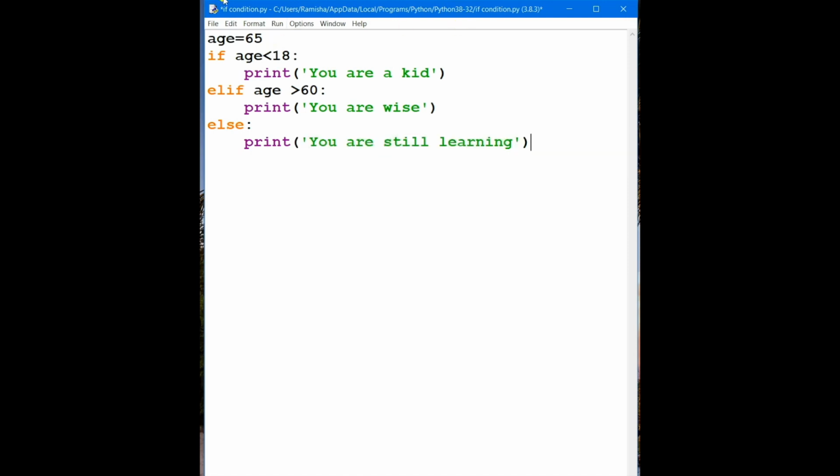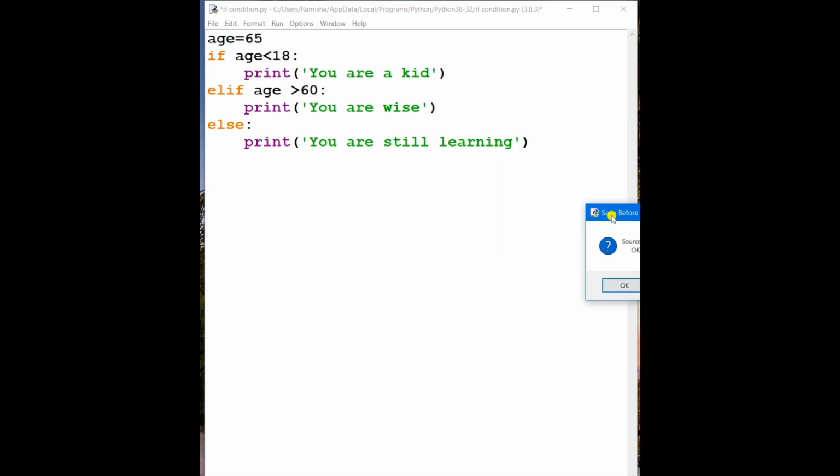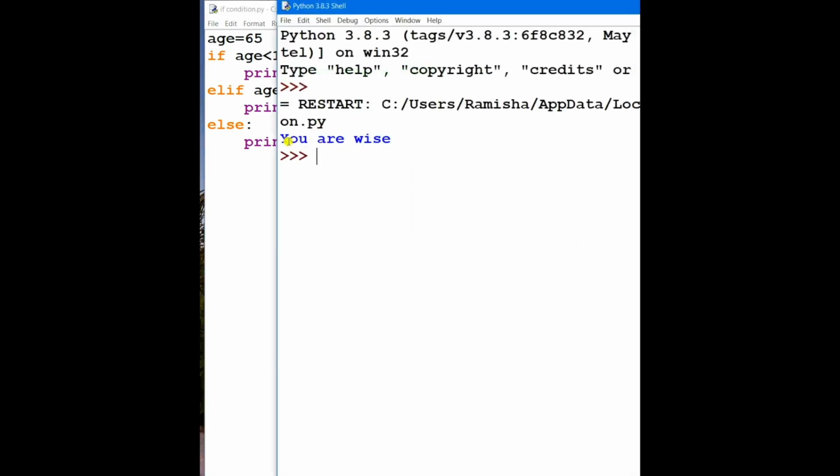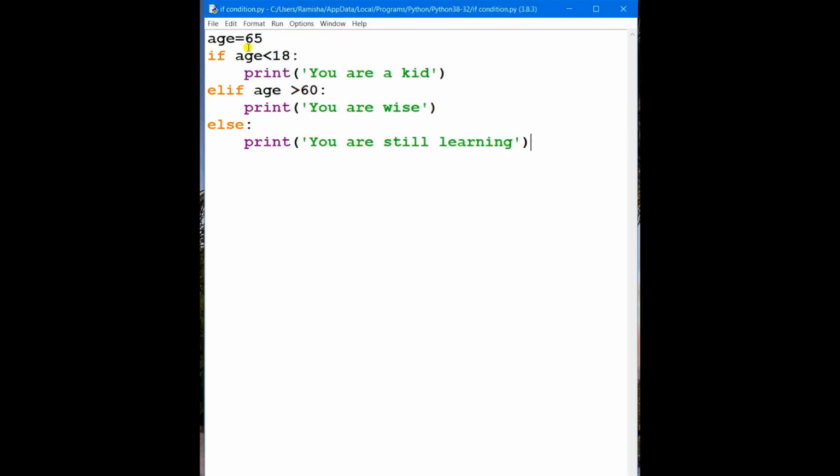Let's get our results here. You are wise. Why did we get this result? Because our age is 65. When we come to the first statement, 65 less than 18? No, that's wrong, so this statement will be ignored. We will go to else if, and now we check 65 greater than 60. Yes, the result is true, so this statement will be printed, and again the else statement will be ignored. There is no limit to else if. You can put another else if if you want.